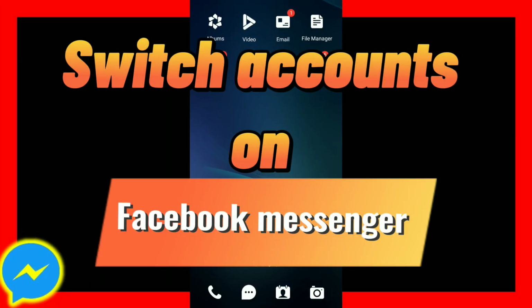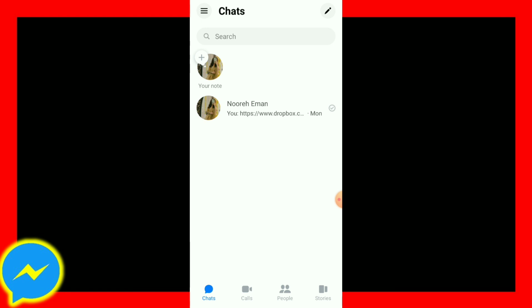How to switch accounts on Facebook Messenger. Firstly, you have to install the Facebook Messenger app from your Play Store on your Android. Just open that Facebook Messenger app on your Android. You can see this is the desktop of your Messenger.